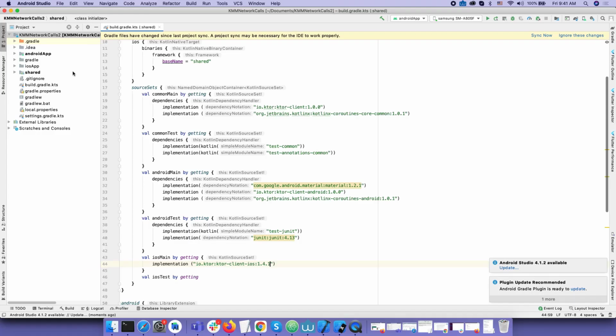Now we have configured the dependencies. In common main, we have configured the Ktor client. In Android main, we have configured the Ktor client for Android, and in iOS main, we have configured the Ktor client for iOS. After setting up the dependencies, we will move towards the code.